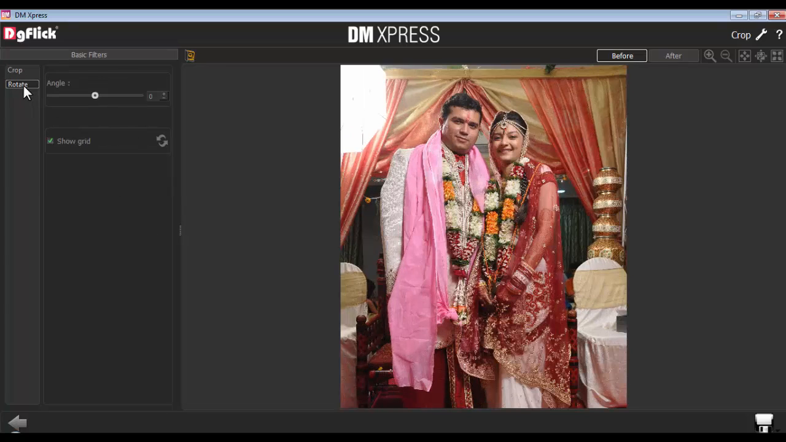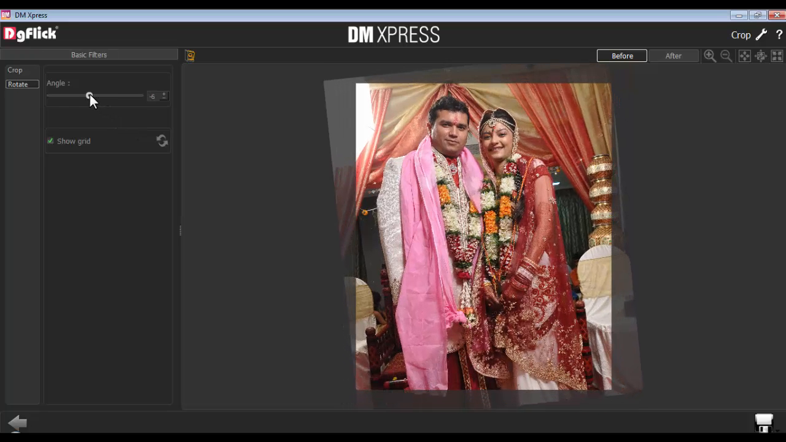From the Rotate option, you can rotate the tilted photos. The guidelines on the photos will guide you to adjust the angle. Adjust the angle of the photo with the help of the slider. You may reset the rotation with the help of the Reset option. Now if you want to hide the grid lines, uncheck the Show Grid checkbox.